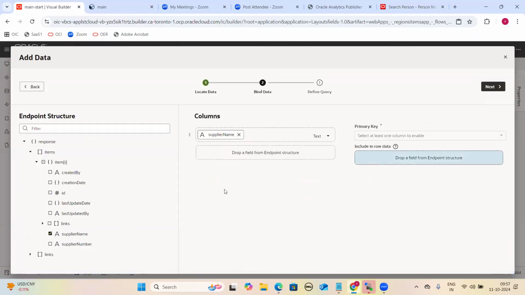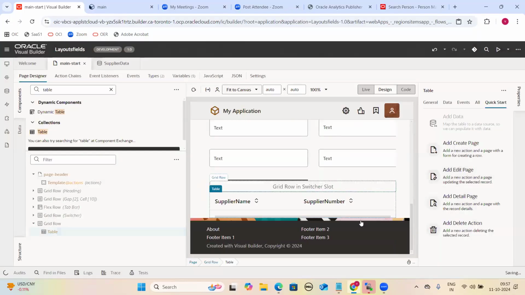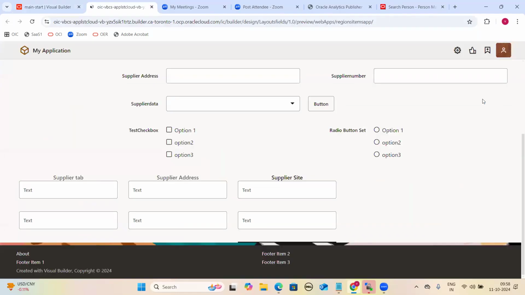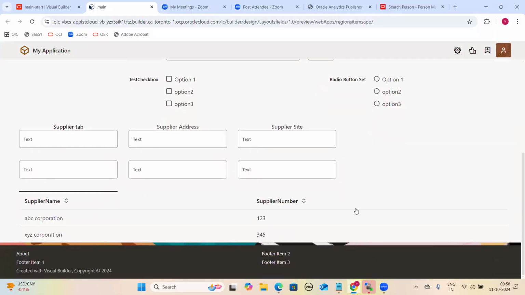Supplier name. Supplier number. Click on next. See? Run the application. Like this. So now it is coming like this, right?